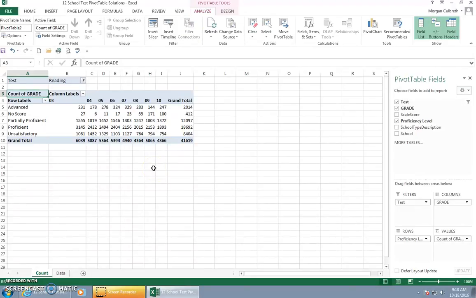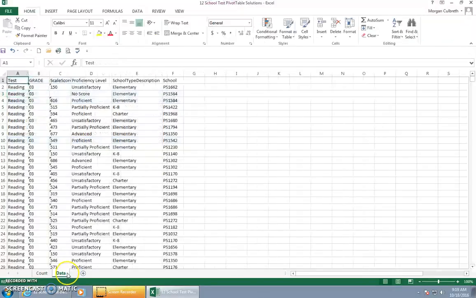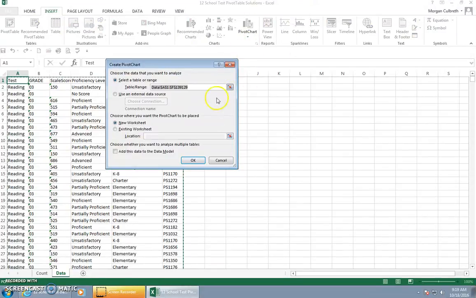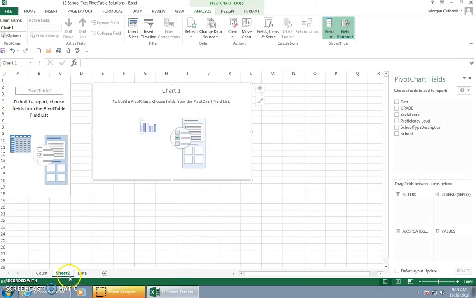Alright, the next exercise is learning how to add a pivot chart. On the data worksheet, click cell A1. On the Insert tab, click the Pivot Chart button and then choose Pivot Chart. The default location is for a new worksheet, so click OK. Name the new sheet tab Pivot Chart.